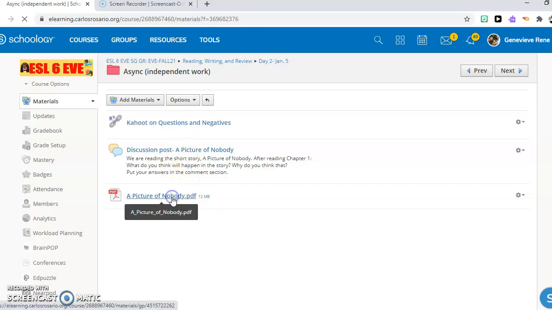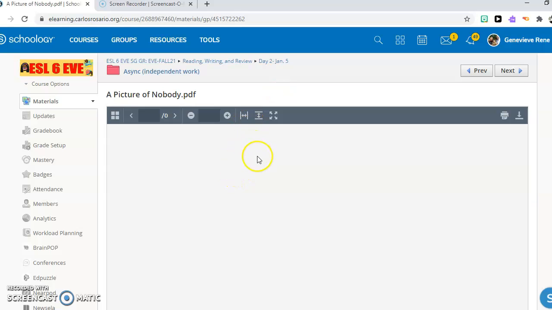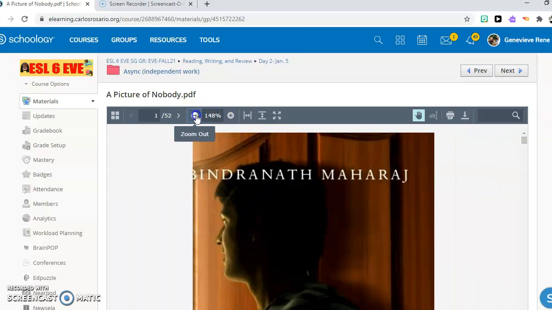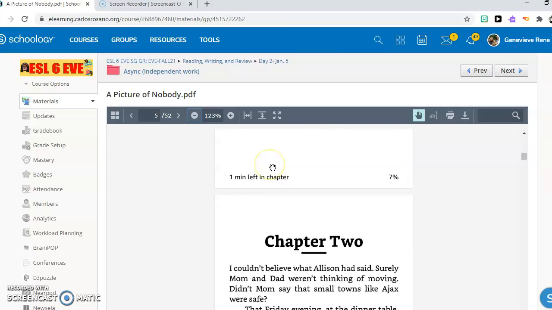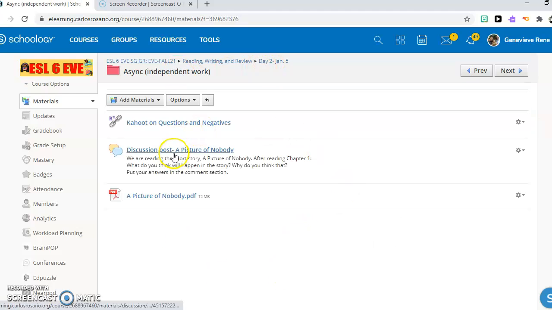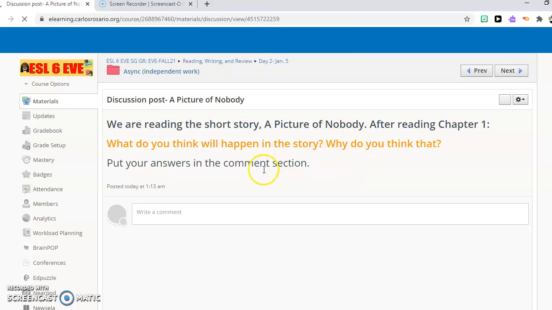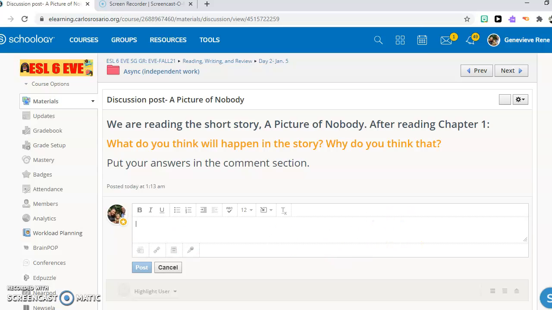So first you're going to read chapter 1 of the book. Read chapter 1. It's very short, about 3 pages. Read chapter 1 first. After you read chapter 1, then you are going to give a prediction. What do you think will happen and why do you think that? Okay, put that here. That's it for async.